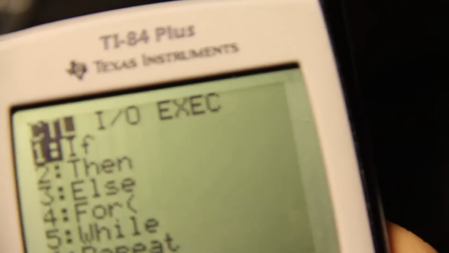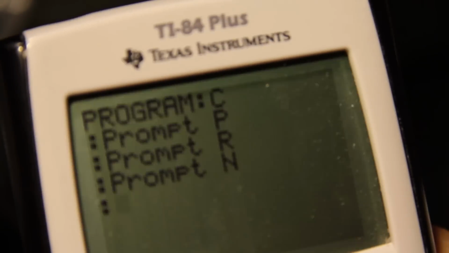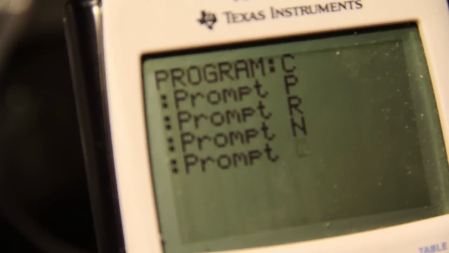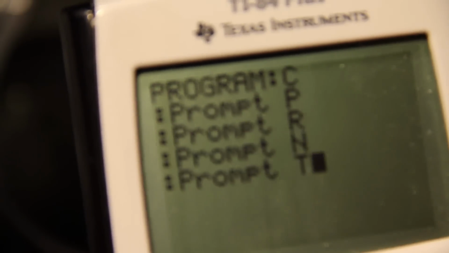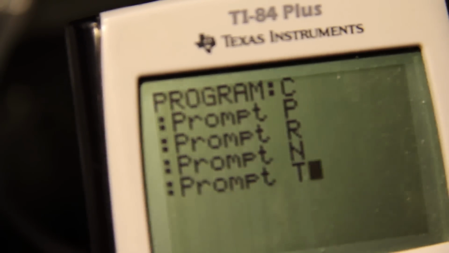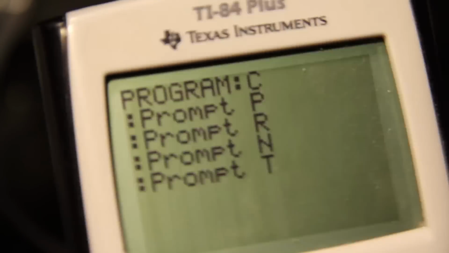We'll go to program again, do another prompt, and we'll do N, which is the number of times compounded per year, so we'll do alpha N, which is down here. And then we'll do one more prompt for the time. So we'll hit program again, I/O, prompt, and, oh wait, no, it's time, sorry. So we'll hit T. Now what this is going to do is prompt us for the value. So it'll be like P question mark equals, and you'll put in the value. And I'll show you that in a second.